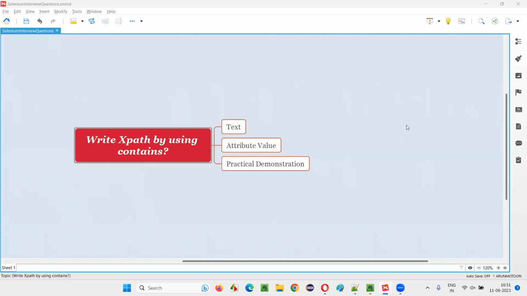In this session, I am going to answer one of the Selenium interview questions. That is, write XPath by using contains function. Let me answer. First of all, this contains function belongs to XPath language. In XPath language, there are different functions. Contains function is one of them.